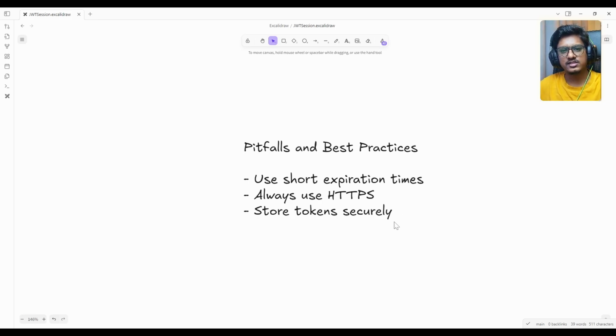Third one, storing tokens securely. Storing in session storage is always safer than local storage, and it's a good practice to maintain. Again, it can vary based on the use cases, but storing the token in session storage is a bit safer than local storage. So that's JWT in a nutshell, a lightweight, stateless solution to handle authentication and authorization.